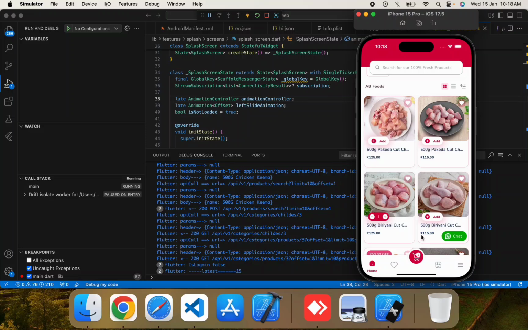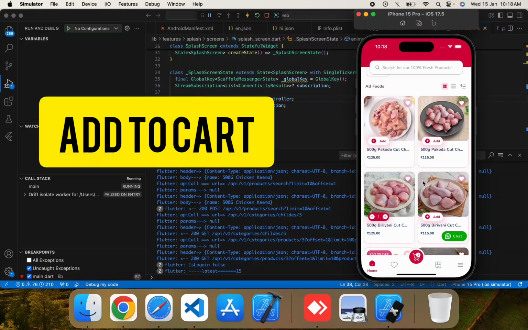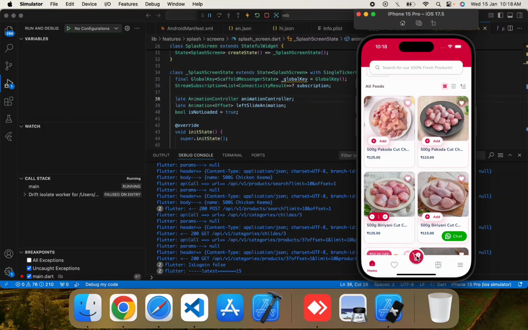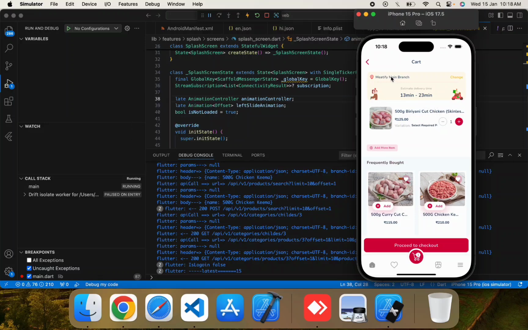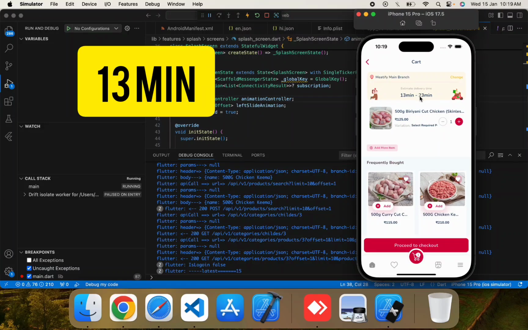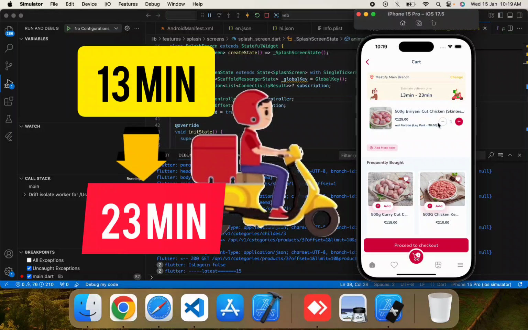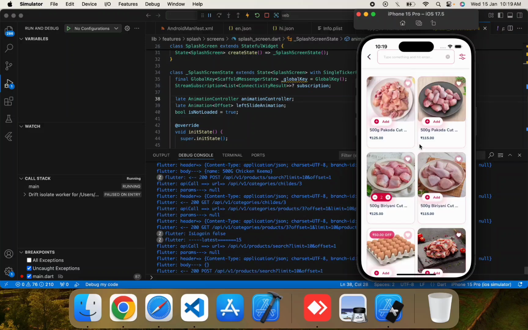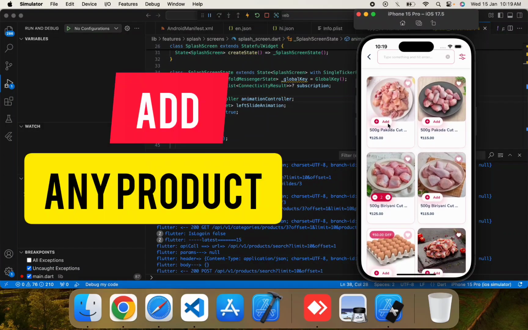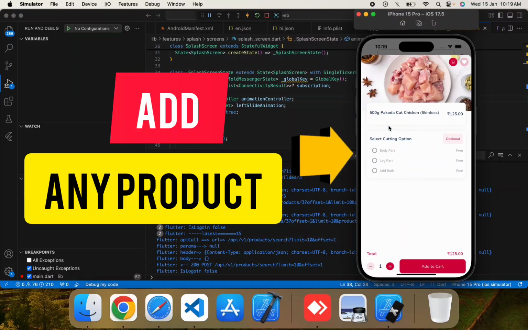When you click on add to cart, it will be added to the cart, and you can check all the details on the cart page. So I'm going to the cart page, and here you can see the branch. The selected branch is this, and it's showing the estimated delivery time for the product. It will take approximately 13 to 23 minutes to deliver the product. If you want to increase or decrease the quantity, you can do it from here. If you have any product that you want to add, you can add it from here, and you can add any products like this from the cart page as well.